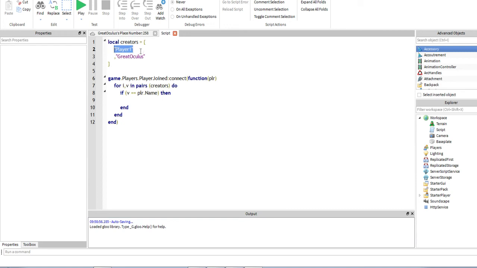So player is going to be the first V. Grid Oculus is going to be the second V. I for player 1 would be 1. I for Grid Oculus would be 2. Okay?